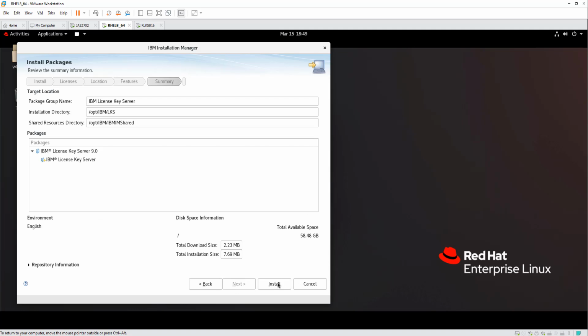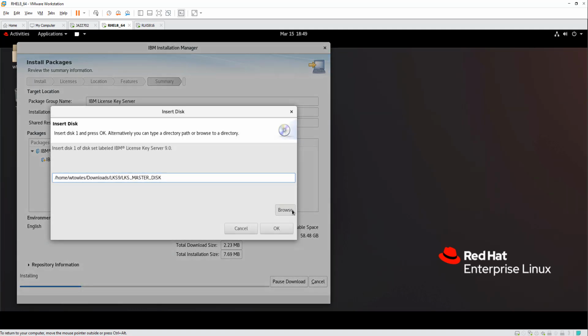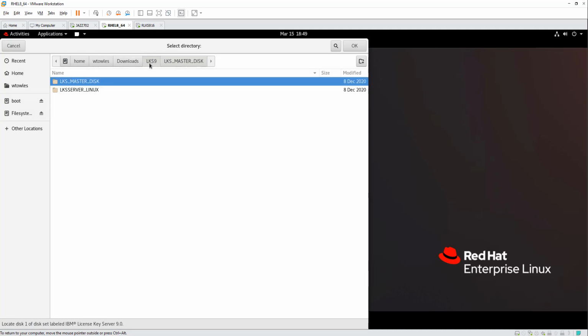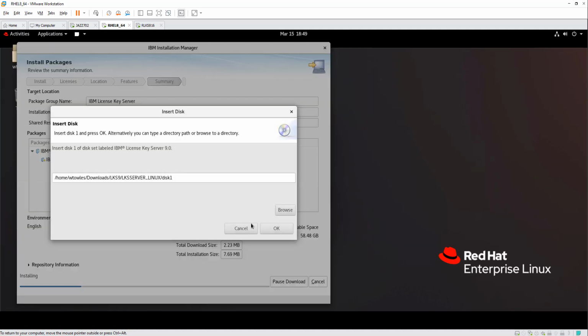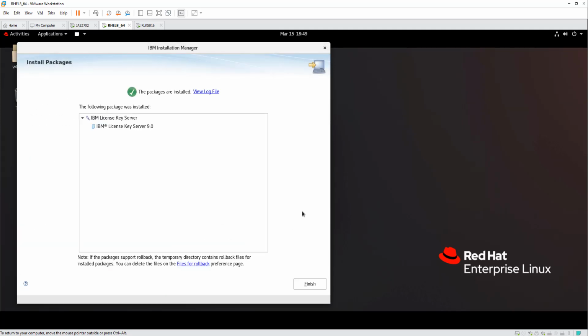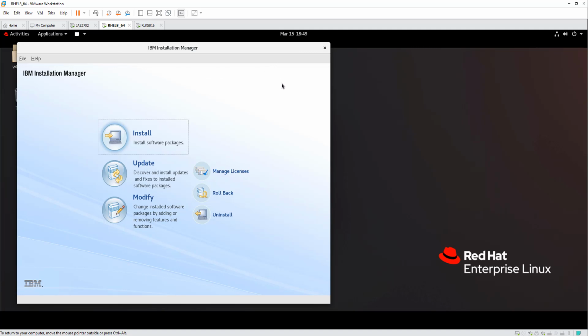And click install. This is where it asks for the second disk, so we just go to the other folder, click OK, and it'll accept it and continue. Very quick, very easy to do. We'll finish that, and we will go ahead now and install our agent.